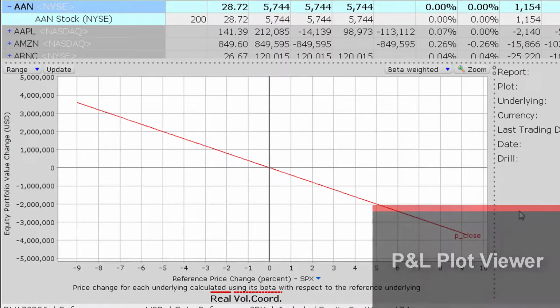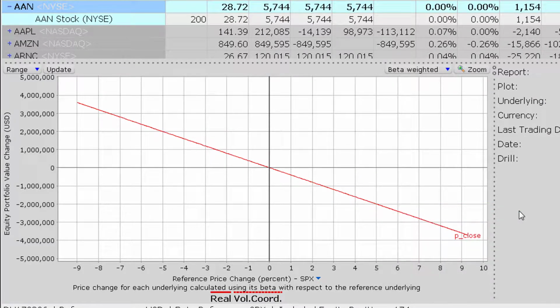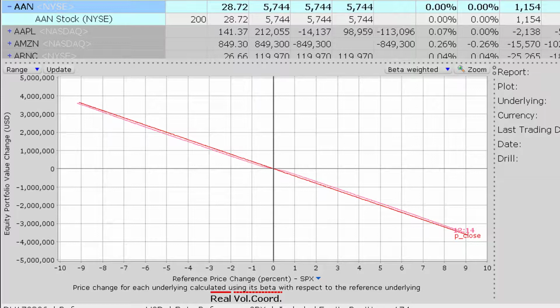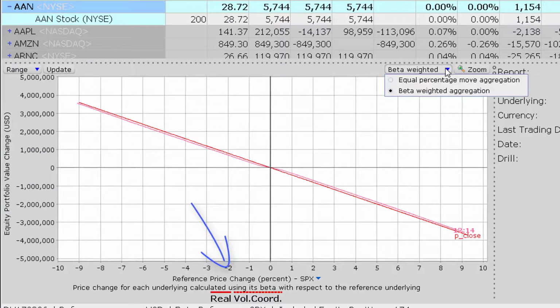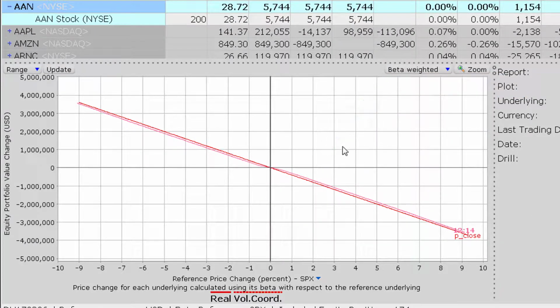You can see the aggregate P&L graph for your positions in the P&L plot viewer. By default, it is populated by base scenarios constructed based on the previous closing prices. To populate the P&L plot viewer with the most recent curves, click the Update button. The default view shows expected P&L change for the portfolio, assuming equal percentage price changes for all underlyings. But if you enable beta-weighted analysis, then it can display the expected P&L of your portfolio versus a reference index.